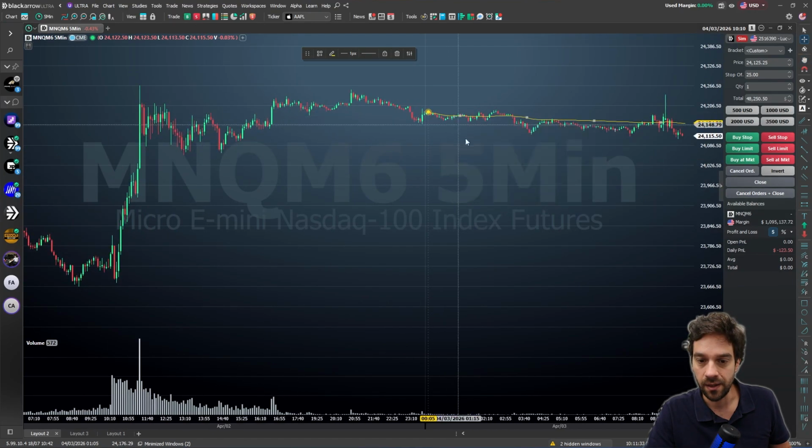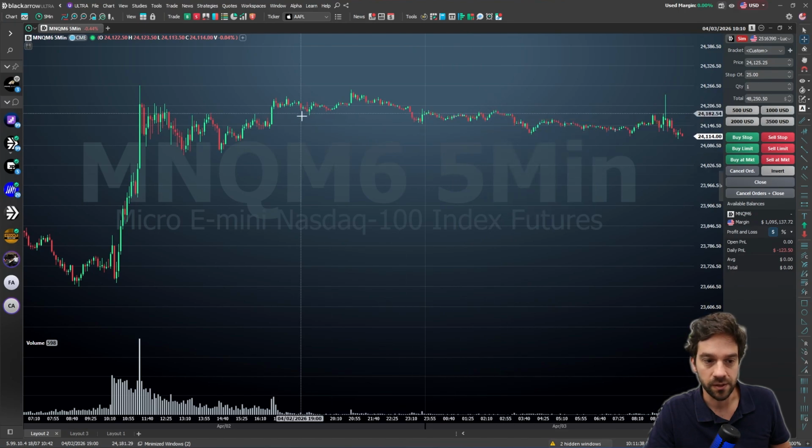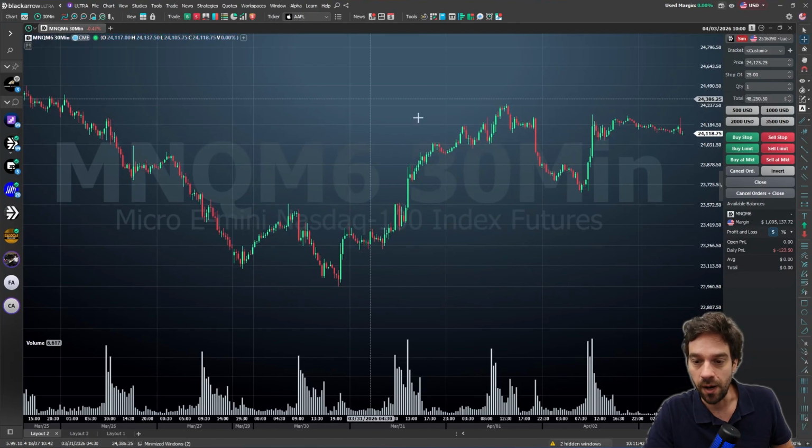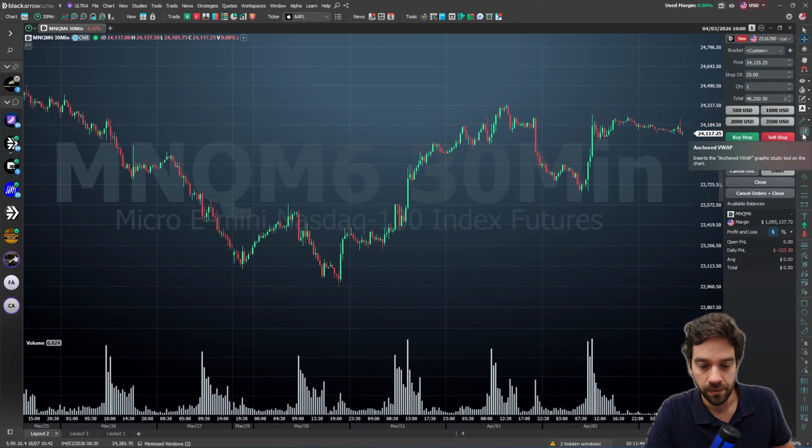Let's delete it and add this on a bigger time frame to see how it works. Let's say I want to use a 30 minutes Anchored VWAP, considering the beginning of the month right here.